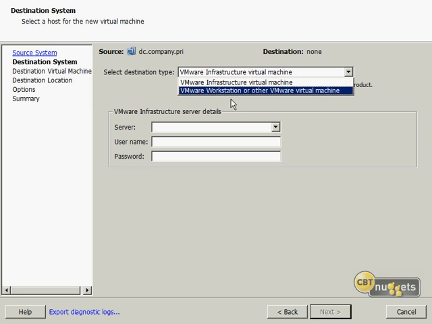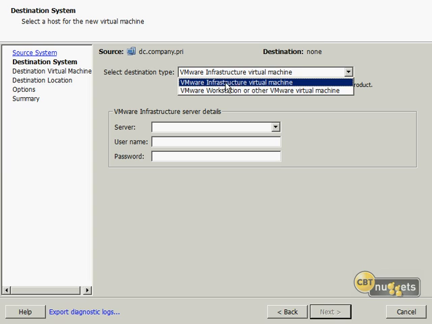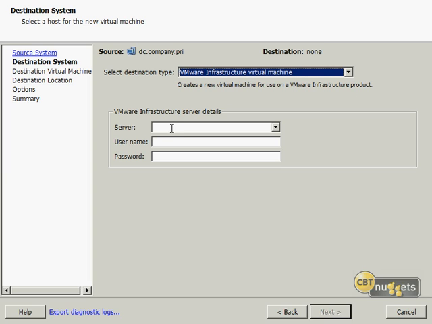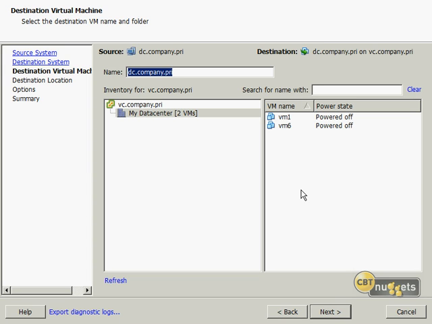Do I want to go to VMware Workstation? Or do I want to go to VMware Infrastructure? I'm going to choose VMware Infrastructure. And the server that I'm looking for should, well, let's just plug it in here, vc.company.pri with the username and the password. If I choose Next, it should connect me to my virtual center infrastructure, and you'll see here's my data center.